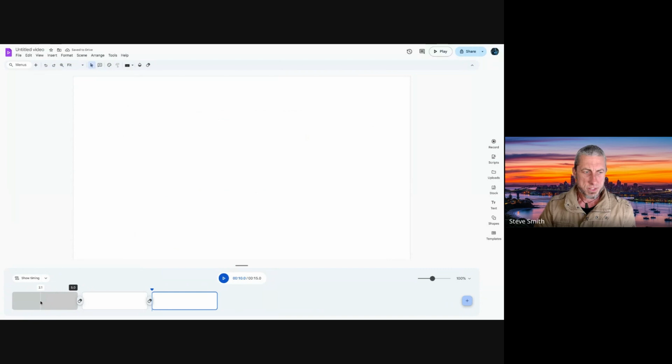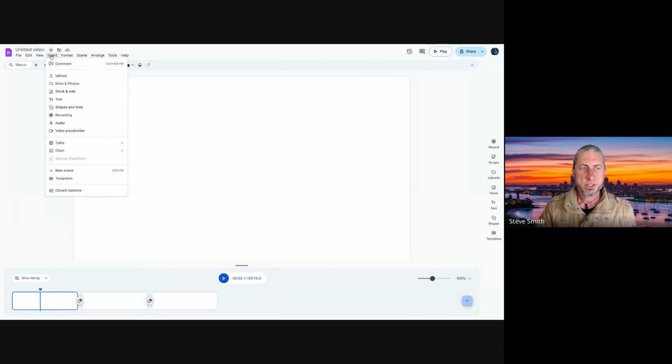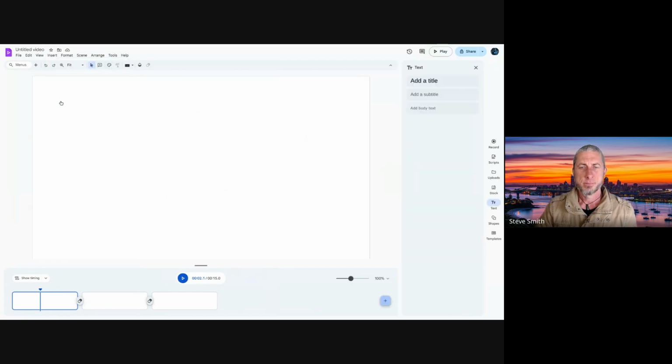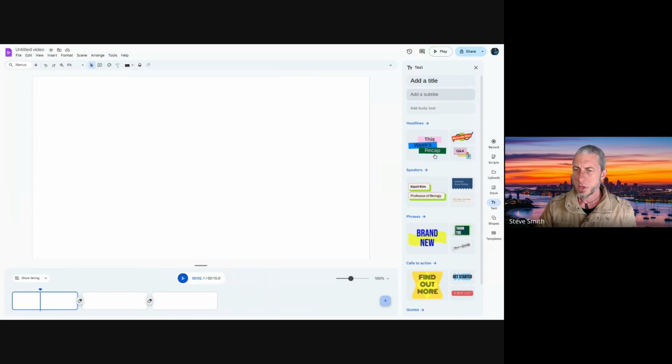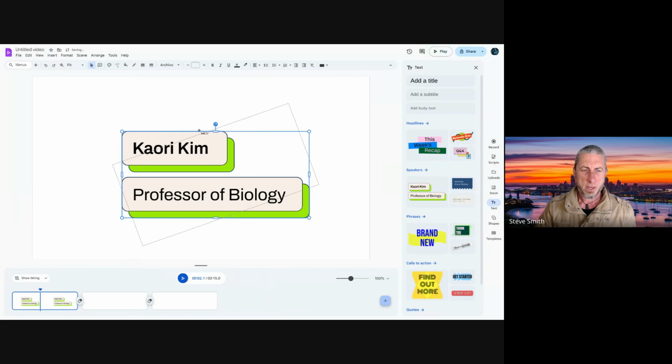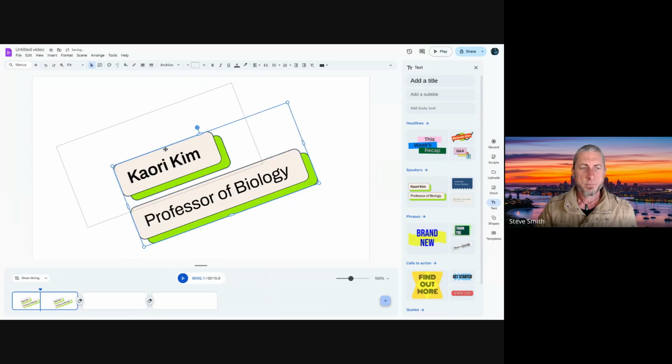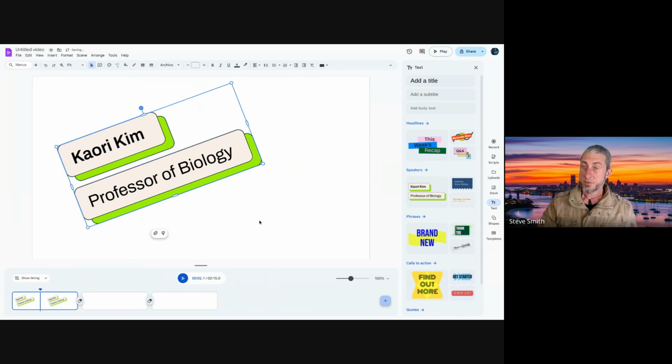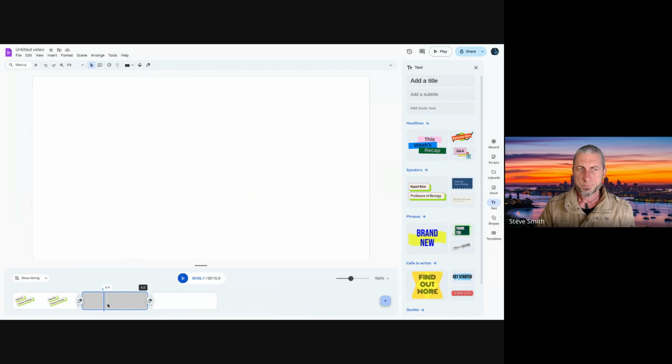Now on our first scene here, I want to put in some text. So I'm going to go insert some text. On the right hand side, it opens up a whole lot of different things we can use, whether you want a subtitle or a title, and I actually wouldn't mind doing that one. I'm going to make that a little bit bigger. Let's get crazy and rotate it around a little bit. There we go. So that's on our first scene there. Jump to the next one.